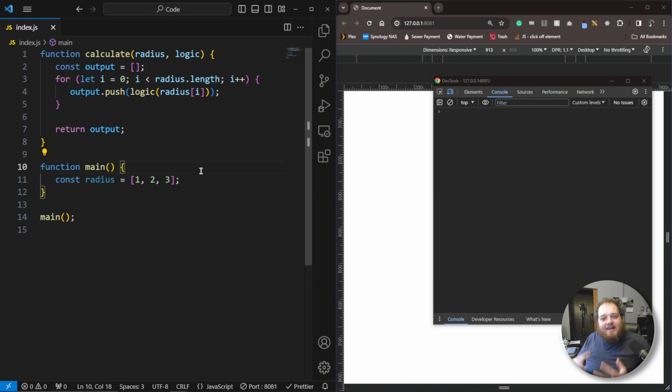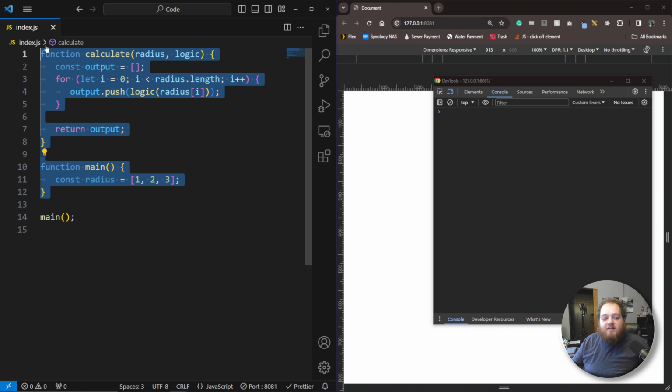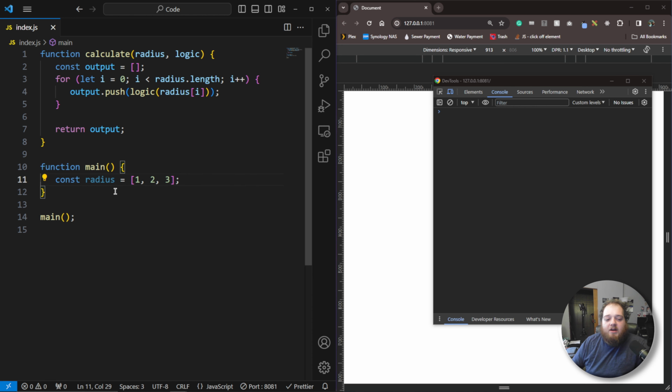So what exactly is a higher order function? Well, a higher order function is a function that takes another function as an argument, or it returns a function. So let's go ahead and use this here as an example for how we can create our own higher order functions. I've created a function here called main, and another function called calculate, which takes in a radius and a logic.